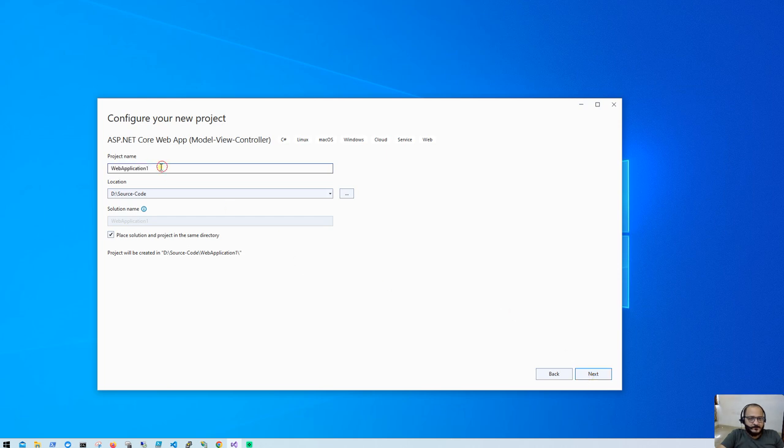Now we will provide the name of our project. Let me provide the name demo-asp, and the location where you want to store your project. This is basically on your local system. I have defined the location here, D drive, and the folder name is source code. So under source code, demo-asp will be created. There is also an option: if you want to place the solution and project in the same directory, it's completely up to you how you want to configure this. I'm going to keep them in the same folder. I don't mind keeping them in the same location.